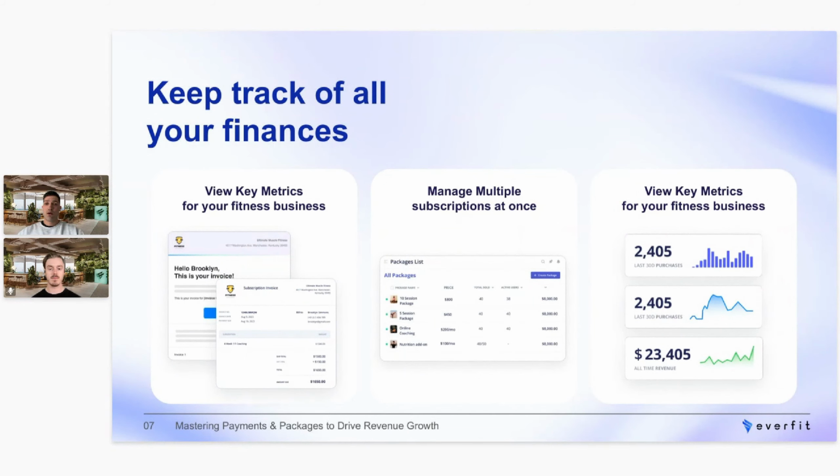And then also with this payments and package system, internally on the back end of the platform, you can track all your finances and really stay organized. So whether it's viewing the key metrics of the whole business, managing multiple subscriptions, or just viewing the key metrics from package to package, it's super easy to see all that. It's really easily displayed on the back end of our platform, so you can keep track of everything all at once, all in the same place.